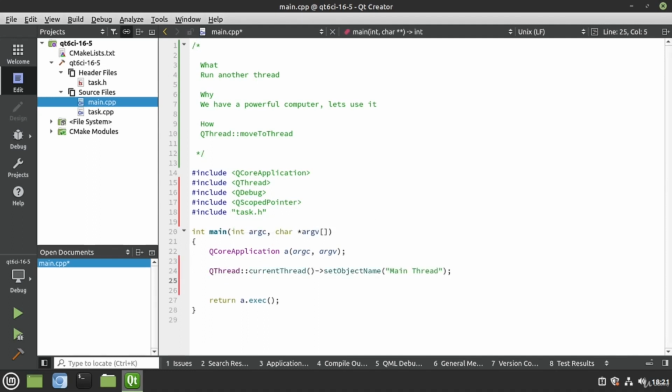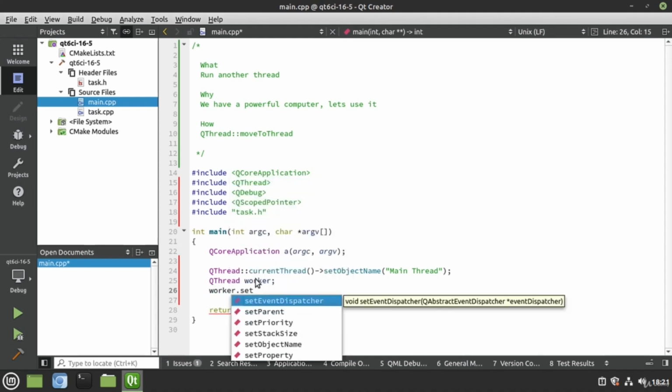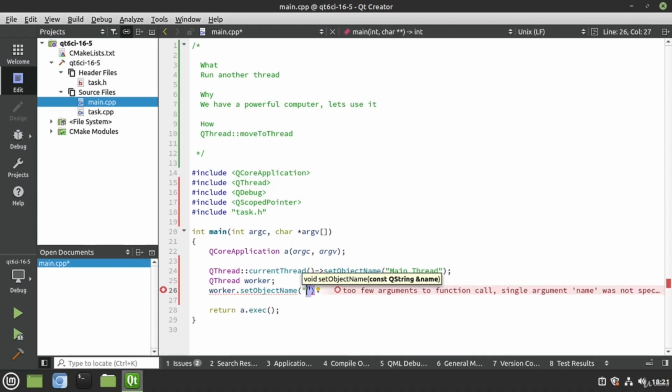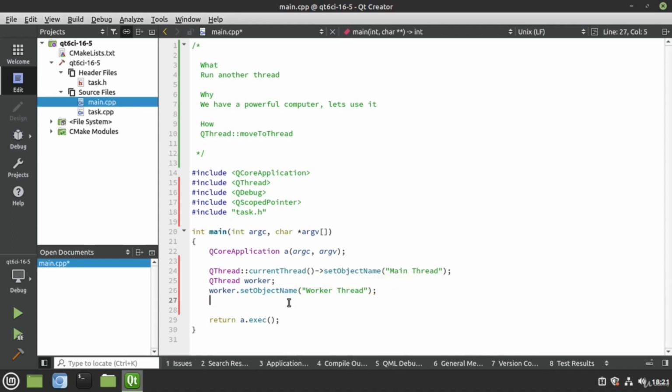And then we're going to say QThread currentThread setObjectName. So we're setting our main as the main thread. Now we're going to actually make another thread. I'm going to say QThread, and let's call this worker. And I'm going to say worker.setObjectName. Notice this is a QObject, so we can do this. And we're going to call that our worker thread. And then let's go ahead and say qInfo, starting work.